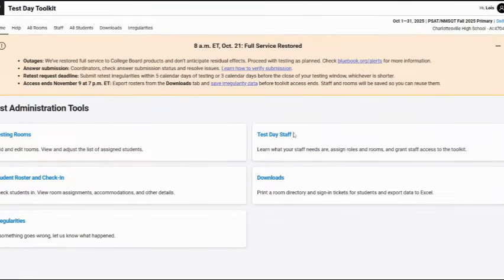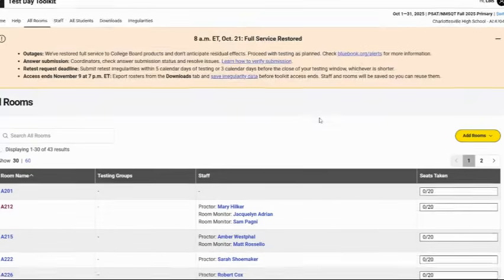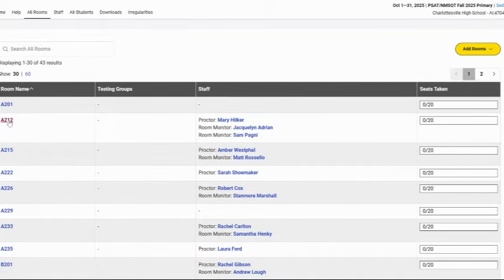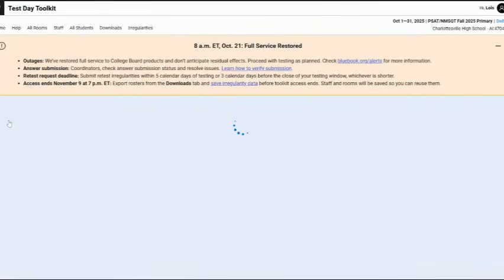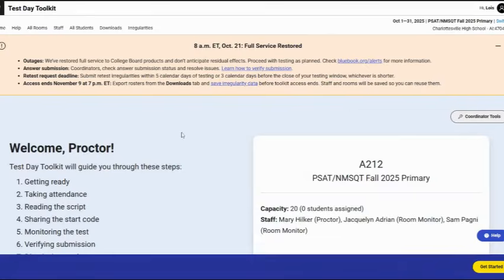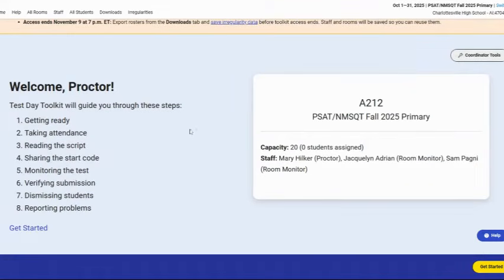Right, and then to get started for the students to come in, you're going to click testing rooms. Okay, and you're going to find your testing room, for example, A212 here. Okay, and it's going to get you started, and it's going to take you through these screens one at a time so that you can see what you need to do. Okay. So we're going to do get started down here in the yellow.